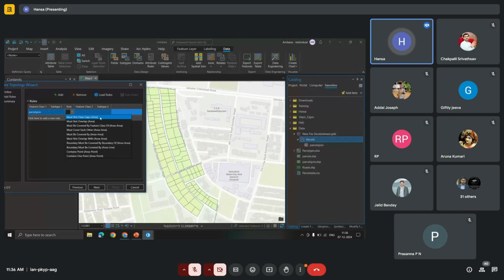Some of the errors can be corrected using this error inspector itself, or once you find the error, you can use the modification tools to correct those errors. One more thing: when you're doing topology, whatever extent you have, it just shows the errors for that particular extent. So if you want the list of all the errors for the entire layer, make sure your entire layer is visible, and then you can validate.